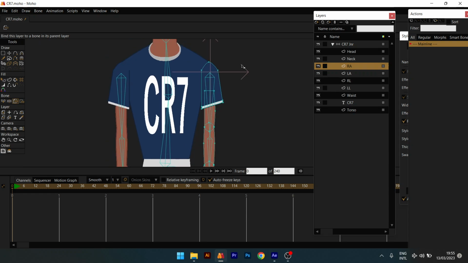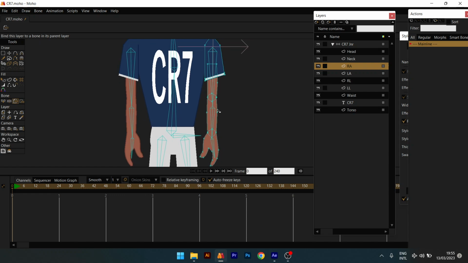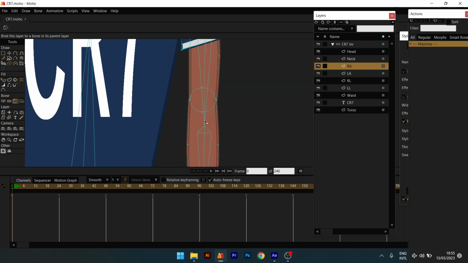Okay guys, so the next thing we're going to do is bind different parts of this layer to different bones. So first of all, we're going to have to adjust this bone. I want this bone's joint to be positioned right at this pivot, right at this place.